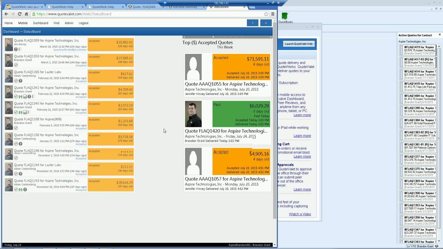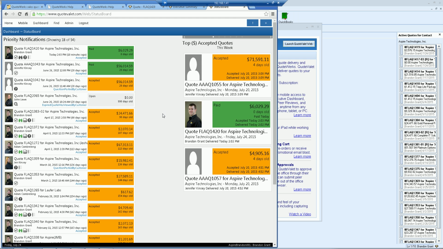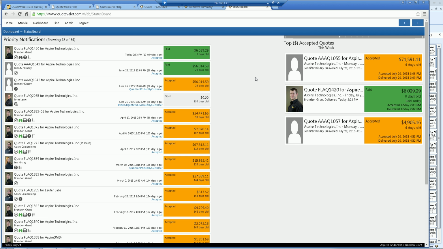Status board. The status board will actually show you how all of your reps are doing in QuoteWerks at one point. This shows all those notifications from your different reps in QuoteWerks. So this is going to show you any notifications that are pending out for your different sales reps in QuoteWerks. This is designed to be on a TV or a large screen that you can see it and share it with the sales team.